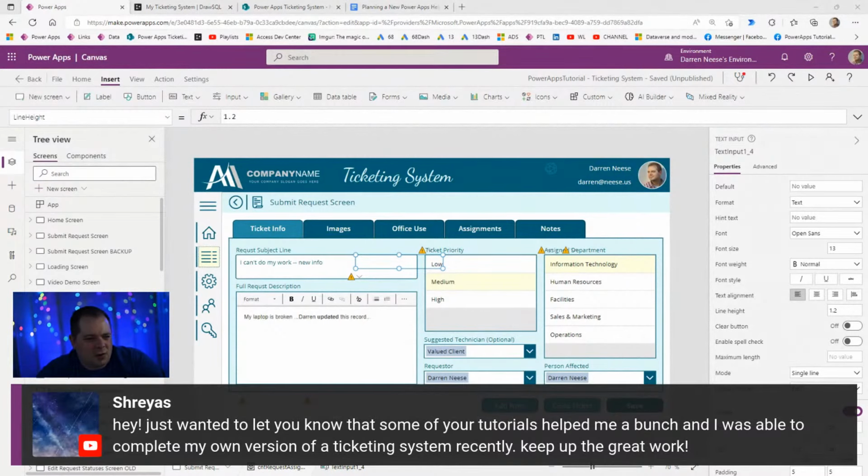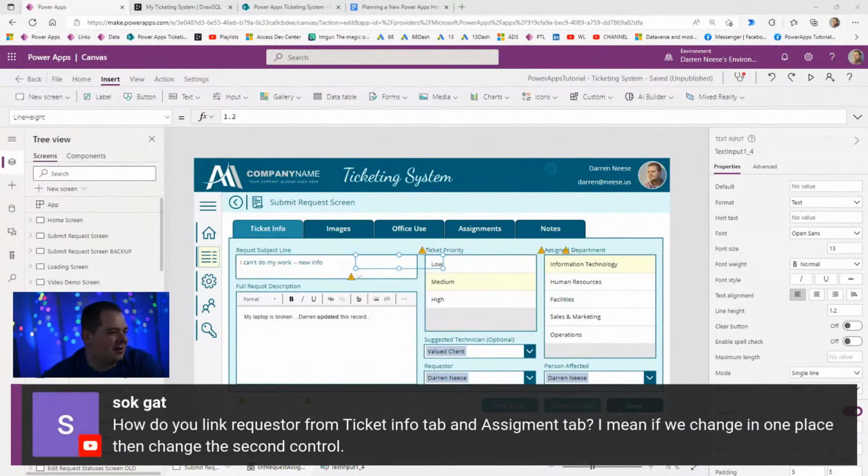All right. So, Sharias, hopefully I pronounced that right. He just wants to let you know that some of your tutorials helped me a bunch, and I was able to complete my own version of a ticketing system recently. Awesome. Well, you know what? That's the whole purpose of this. I'm so glad to hear that. Comments like that make my day. So thank you so much for sharing that.